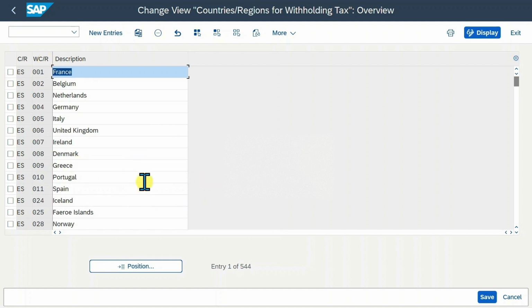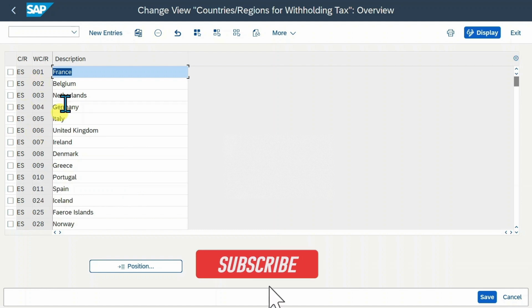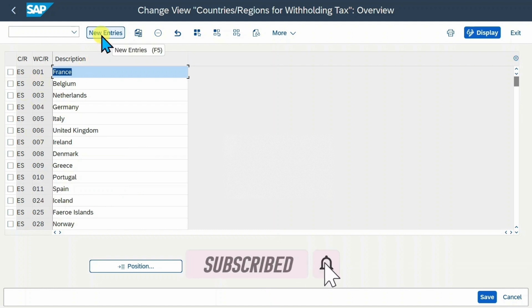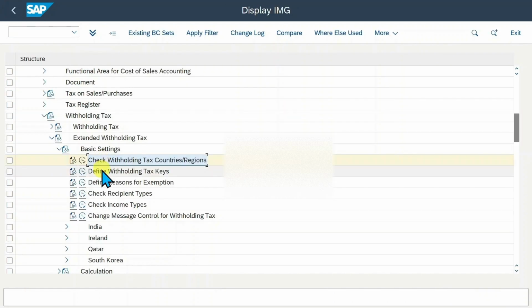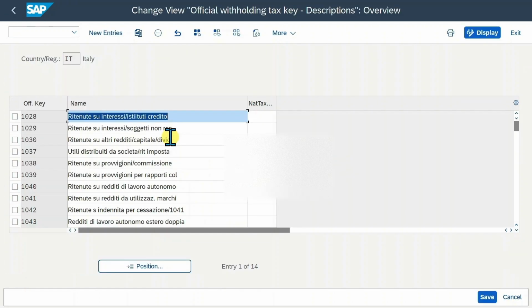This means that you must check your official government websites and take the codes from there and complement the information via new entries if necessary. So this is the first step. You must check whether the combination of country and region code exists for your specific scenario. Let's go back. Next, we have a step called Define Withholding Tax Keys. And here you can see there are already certain keys defined. But this is rather a special topic, so for now we will leave it as is.